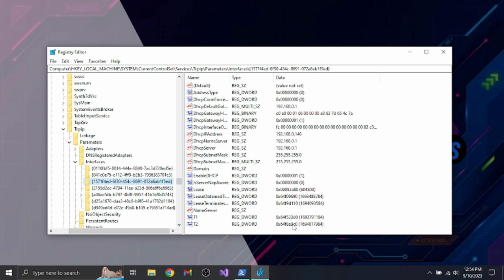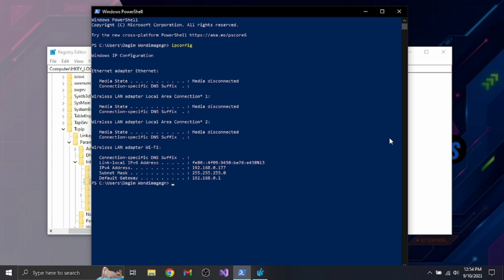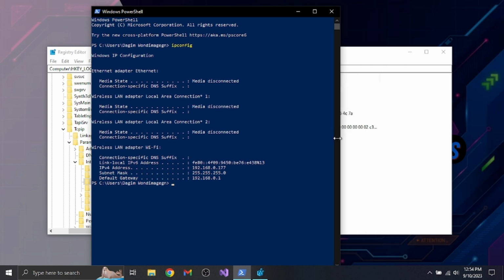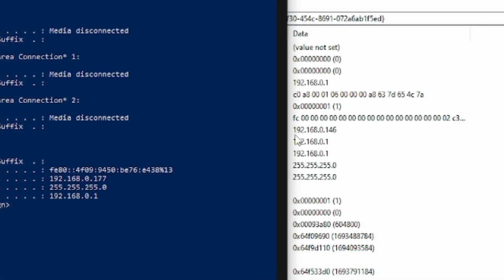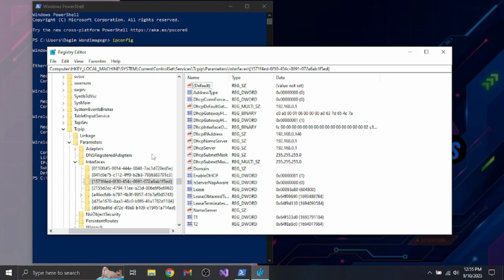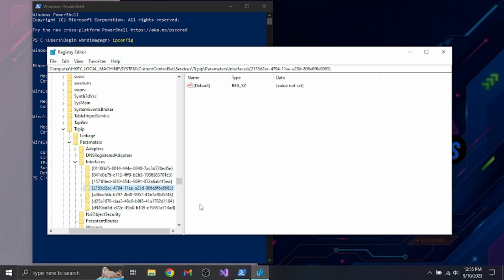Now we're gonna go back to that PowerShell window we opened earlier, and then you want to know if this IP address and this IP address is the same. So I'm just gonna scale this down a little bit so it can be side to side. And now this is my IP address, 192.168.0.146, and then the one on the PowerShell says 192.168.0.177. So if these don't match, that means you're in the wrong folder. So let's continue searching for the right folder.